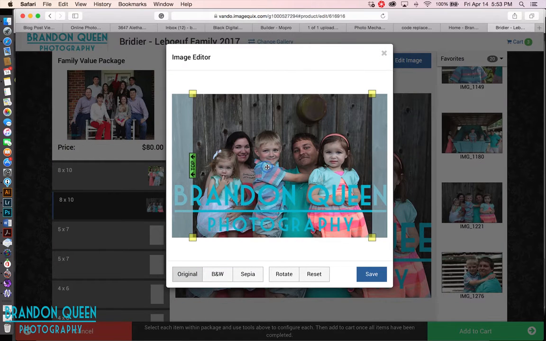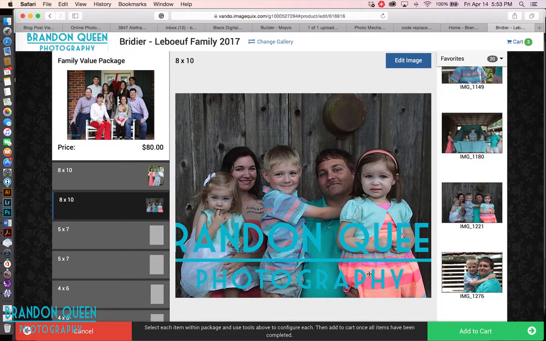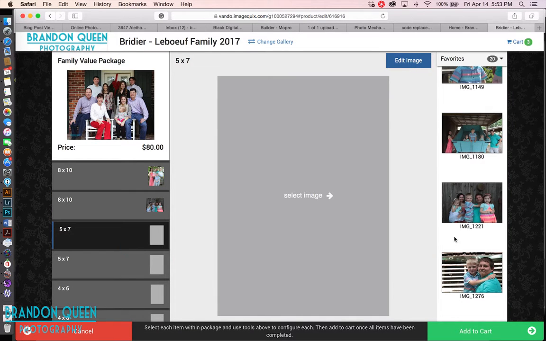Now I have the option to put it as black and white or sepia or rotate or reset or whatever. But I'm going to keep this at color for now. But just know you have those options. You hit save. And then you go over to your 5x7s and you drop those in.